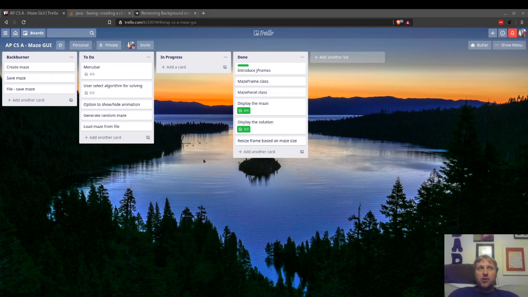And so we're going to lay the groundwork here for getting the ability to choose which algorithm we're going to solve with. So we're still working toward this user-selected algorithm for solving. To do this, we're going to use something called an enum.